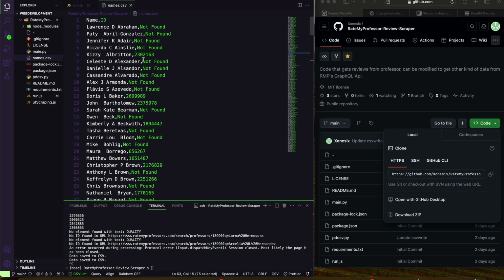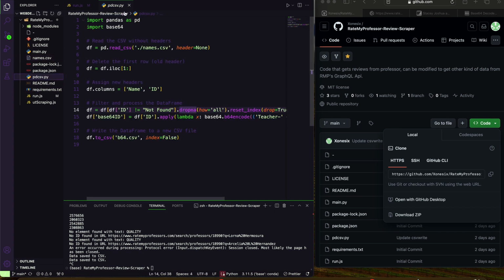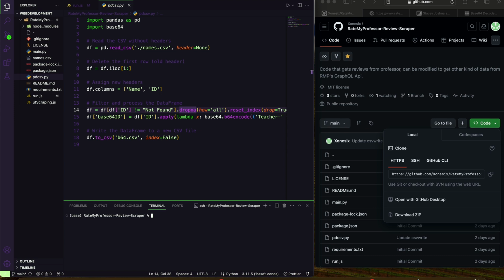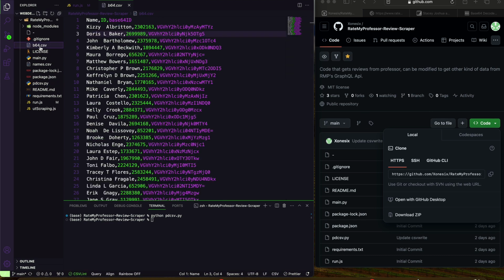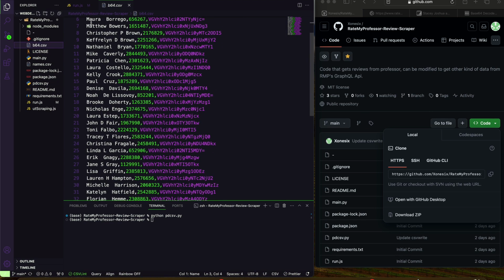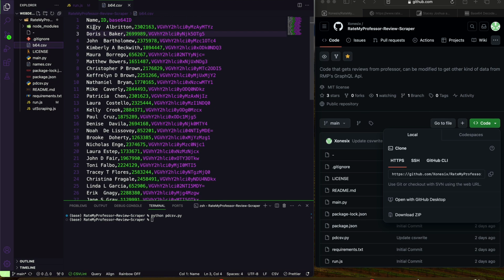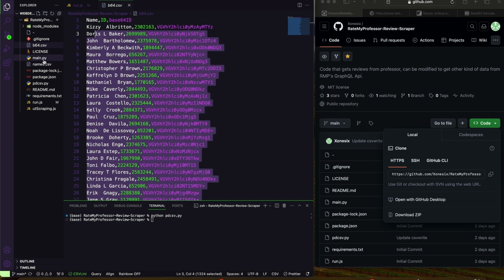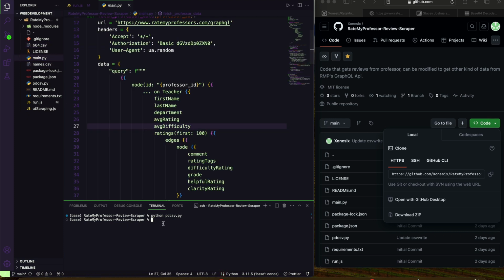Now once we have this names.csv, you want to go to pdcsv.py and you want to run this, right? So let me run that right now. Now once we're done with that, we'll have this base64.csv. As you can see, it'll just have the names of the professors whose ID was found and their tag encoded to base64. And now once we have that, all you have to do is run main.py.